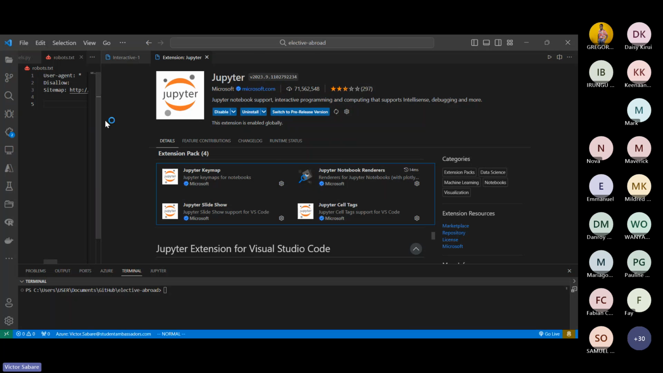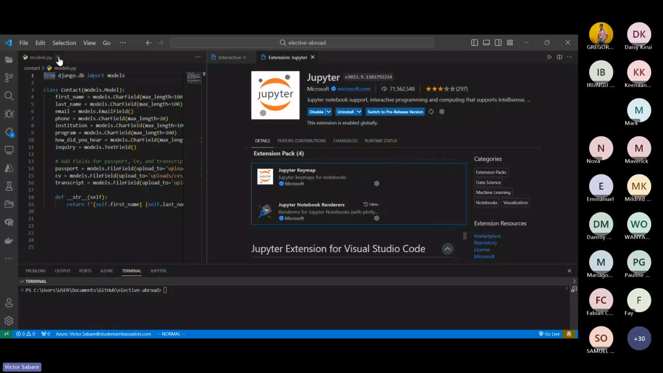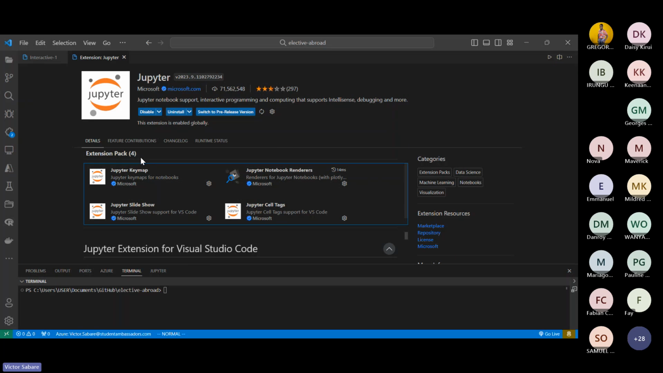You search for the Jupyter extension, then you download it. So here it's installed in my device. Of course, it comes with an extension pack of other extensions, so you download them all at once.